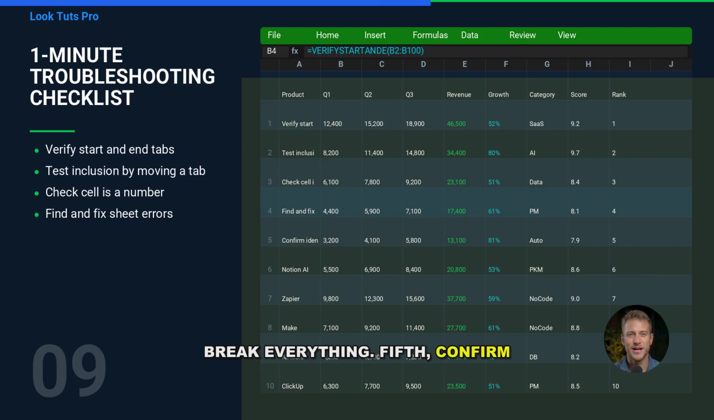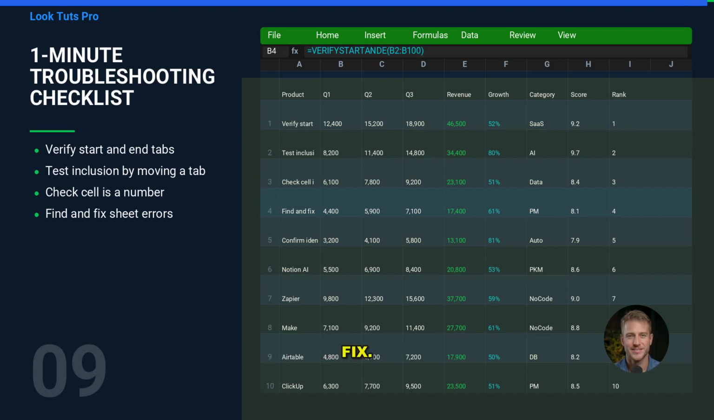Fifth, confirm layout consistency. Does the metric you want live in the exact same cell on every sheet? If not, fix the template. Don't patch the summary. Finally, if you must keep working while cleaning, use IFERROR to avoid a broken dashboard, but treat it as a temporary safety net. This checklist turns a vague "Excel is wrong" situation into a specific cause you can fix.